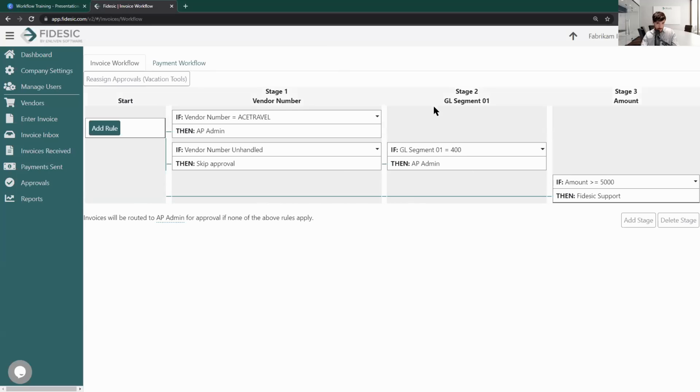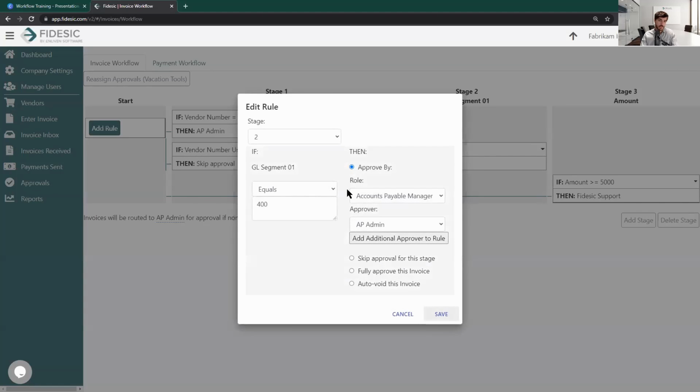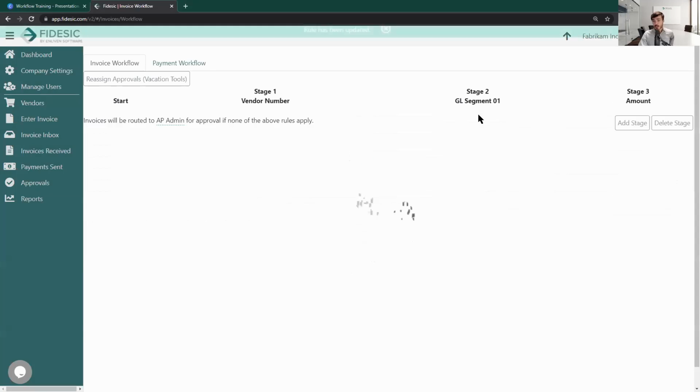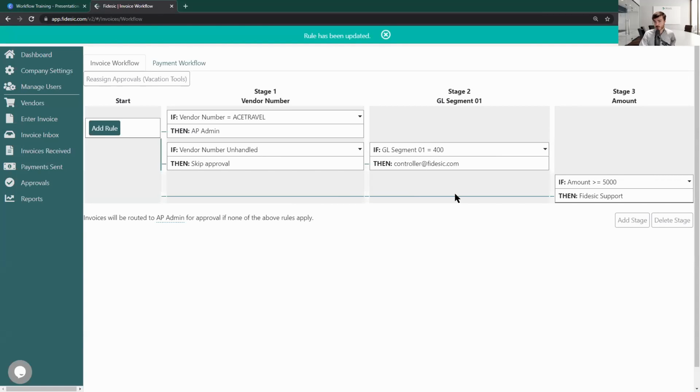To do that, it's extremely simple. On every workflow rule that's built into the system, you have an options tab here, and you'll be able to edit this rule. So if we want to go here and edit it, we'll pop open our edit rule stage, which is going to be exactly the same as if we add a new rule, which I'll show you a little later on. But you can change who this needs to go to. In this case, we can set this back to the controller because we made a permanent change before. If our GL segment here equals 400, then we're going to be routed to that controller. So editing rules should be extremely simple.